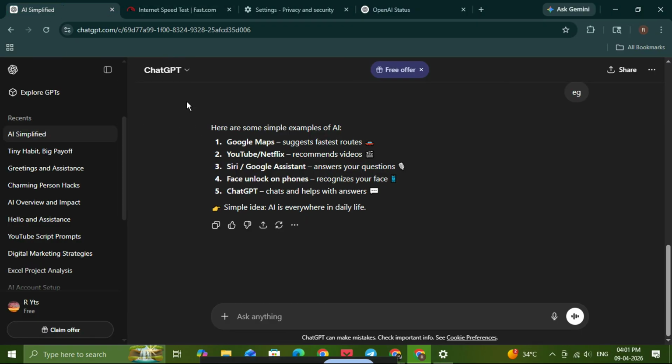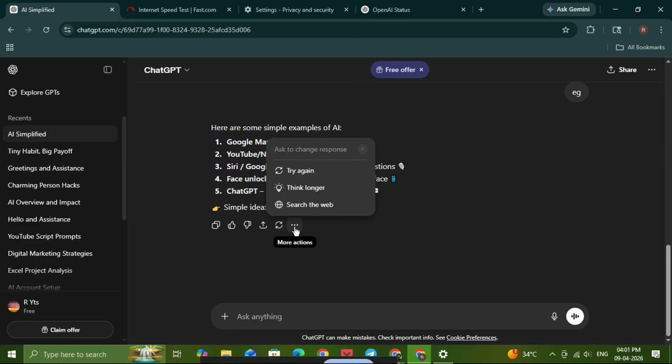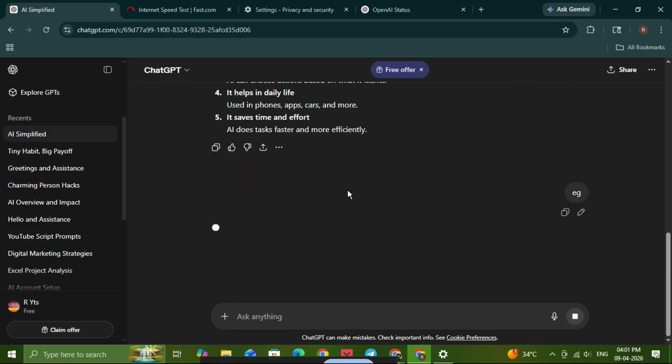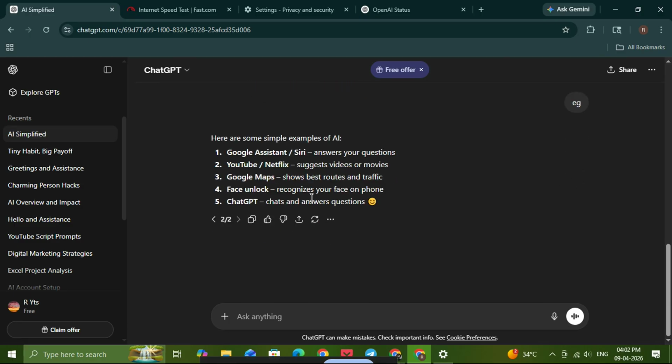Next, click Regenerate Response and try sending the message again. Sometimes ChatGPT hits a temporary timeout or communication glitch, and retrying the same prompt is enough to get it working. If the response loads after a second attempt, then the issue was just temporary and you can keep going.